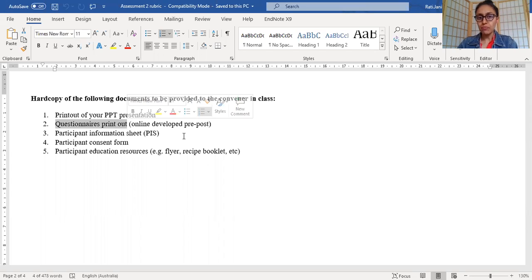You can give this to the participants when you are on your placements, or when you have these sort of project opportunities. And the last thing which I need in the folder is anything which you have created extra, which is a good thing. You may have made a flyer for your participants or a recipe booklet or whatever sort of patient education or participant education resources that you have created. Please do have them in the folder as well.